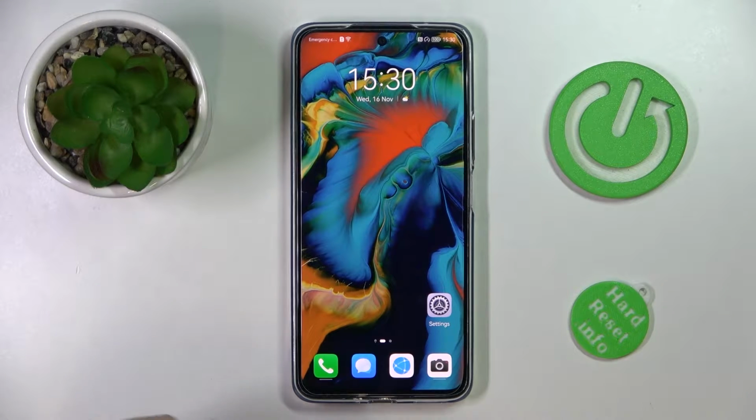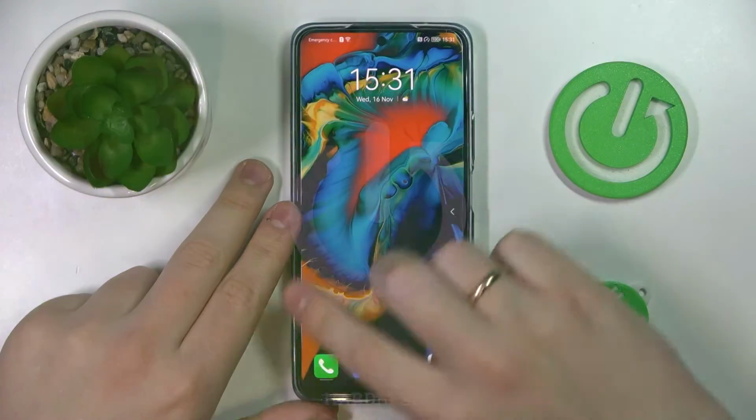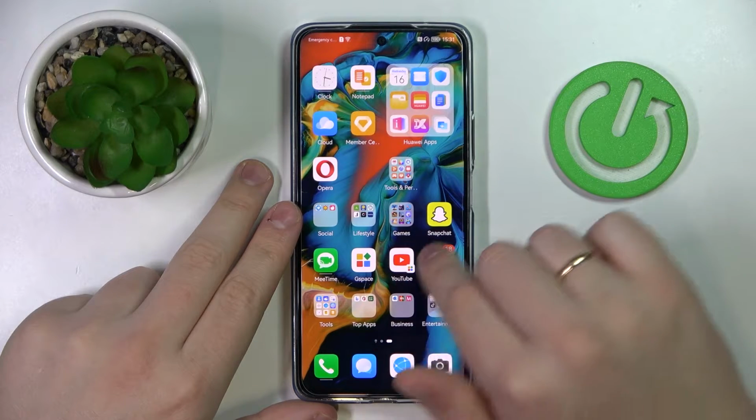This is the HUAWEI Nova 10 SE, and today we would like to demonstrate how you can download and install the Google Chrome on it. So first of all, make sure that your device is connected to the network. Then launch the App Gallery.